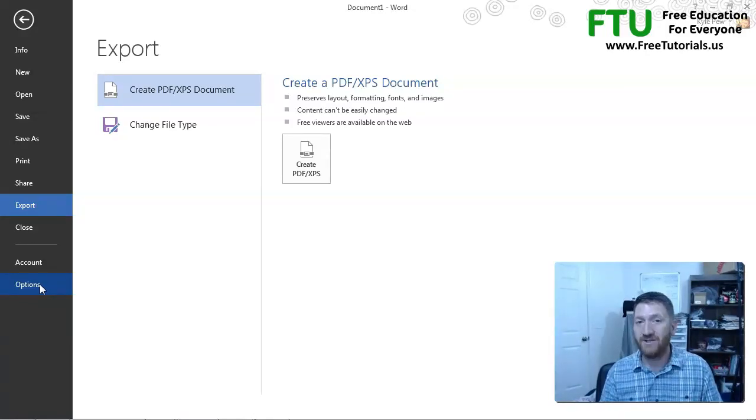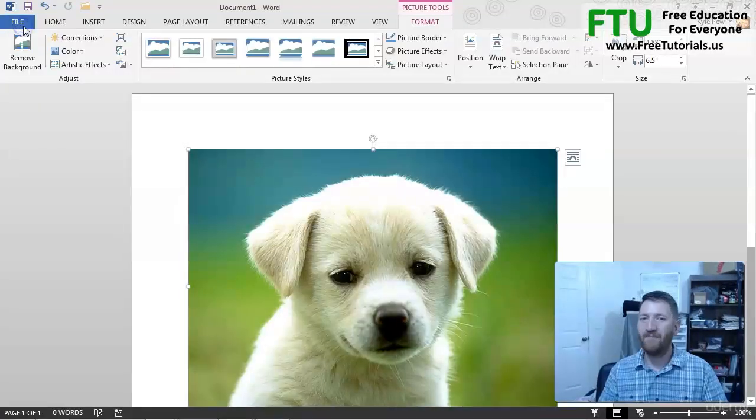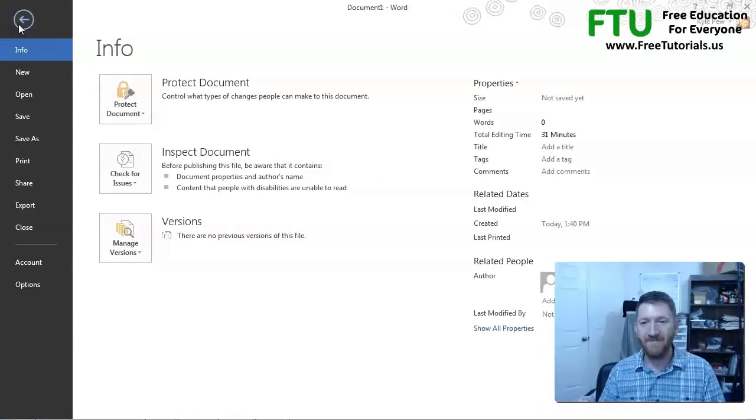If you ever want to get back to your document so you can start working with it again or look at that cute little dog, you can just hit the little arrow in the top left corner of your screen. This will take you right back into your document. And if I want to get back in there, I go to my File tab and I'm back to looking at all of those features.